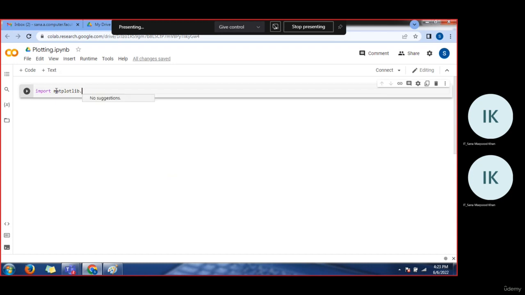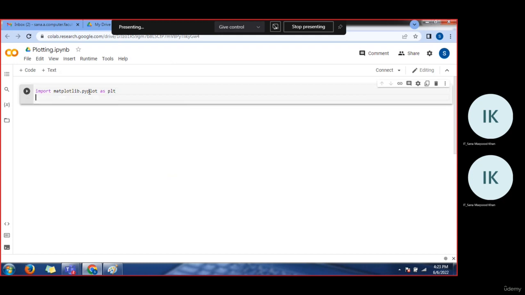If you want to see suggestions, you can; right now the suggestions are not coming up, but if you write matplotlib.pyplot, this is the name of this library. Again, I'm going to use a shortcut, that is plt. Mostly we recognize matplotlib.pyplot with the help of plt. I've used plt here so that I can plot my graph. So whenever I want to write matplotlib.pyplot, I will not write such long words; instead, I'll simply write plt.